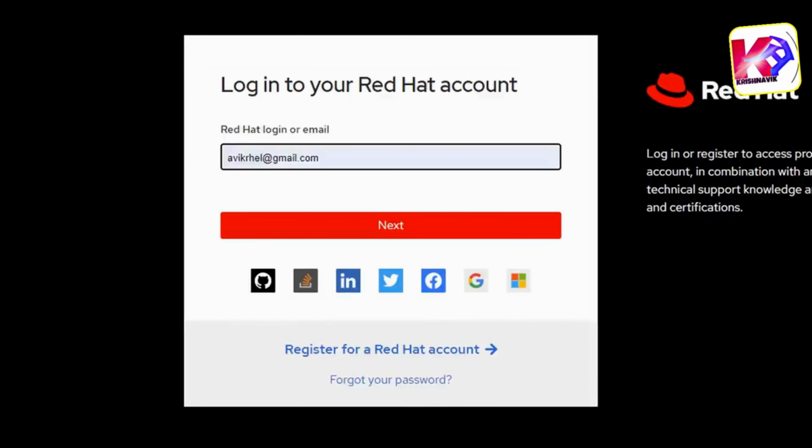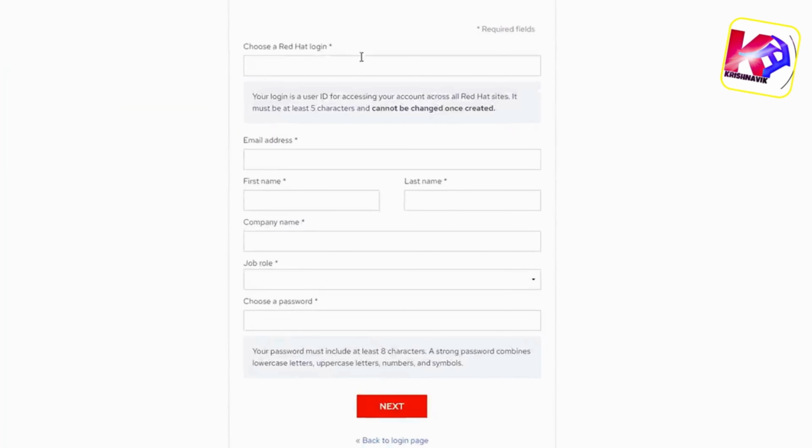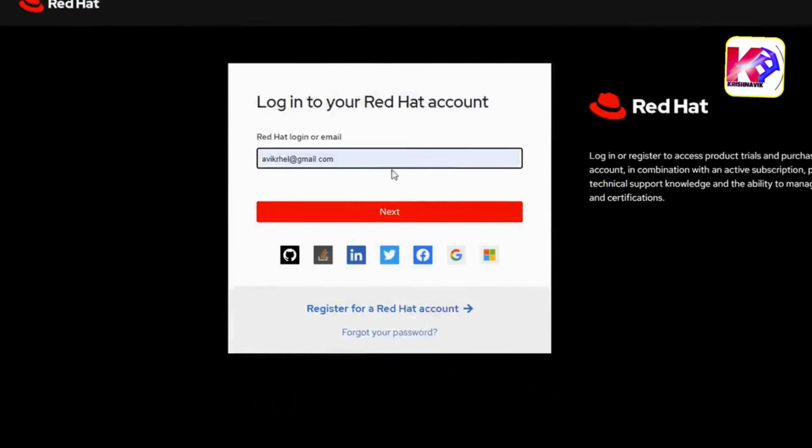Type your Red Hat login ID. If you don't have one, then click on register for a Red Hat account. Fill in your details. Red Hat login must be unique. Email ID is most important here. First name, last name, company name, job role, password. You can fill these as per your choice. I have already created one. Click on next.